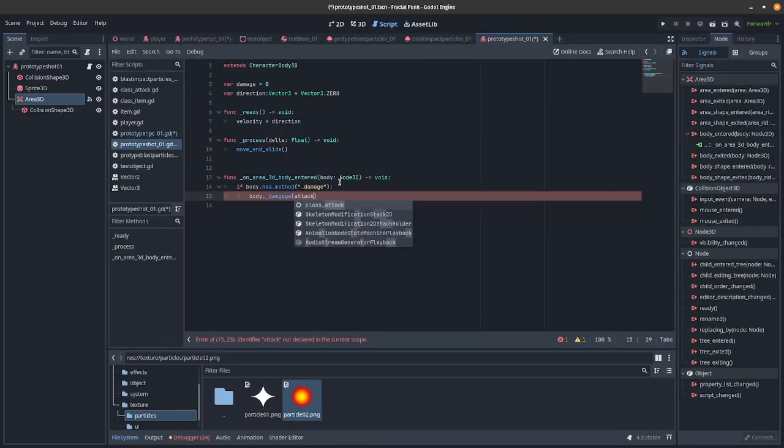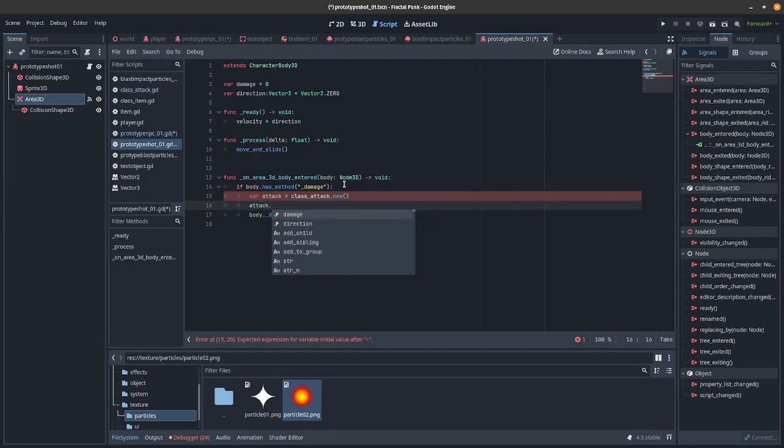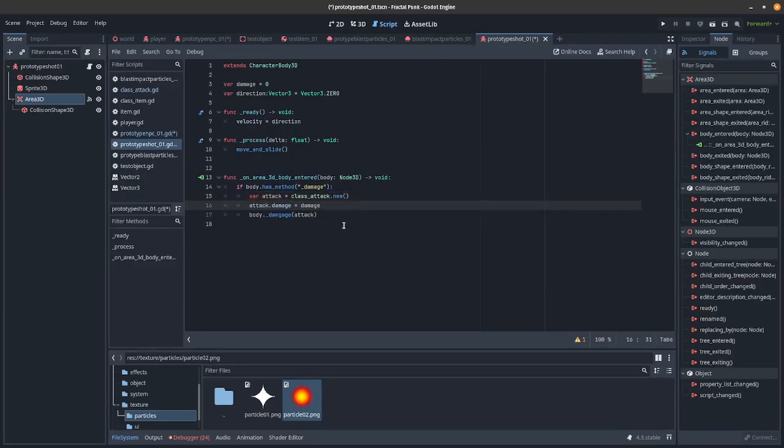Oh wait, we're gonna need to make an attack. Alright. Var attack equals class attack dot new. attack dot damage equals damage. Just passing the damage along all the way. That should be all I need. And then after that, we're just gonna queue free.